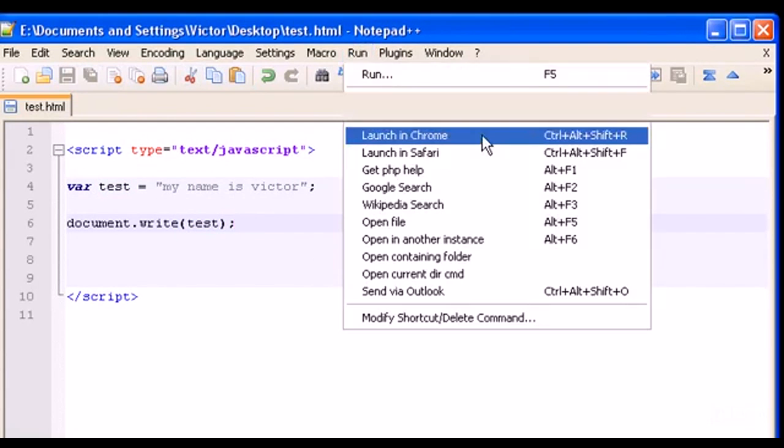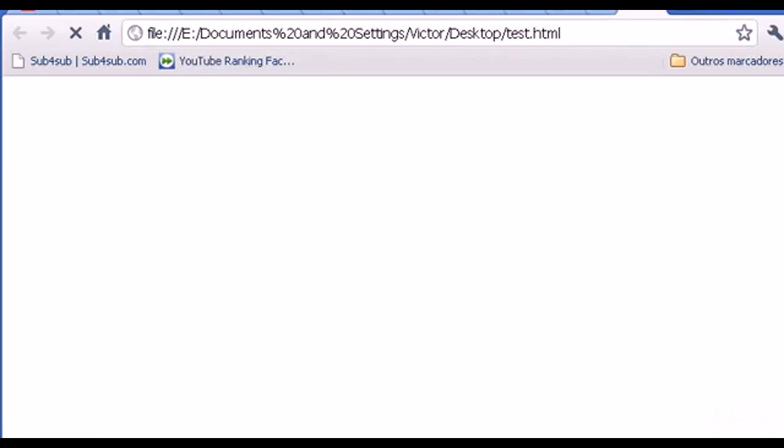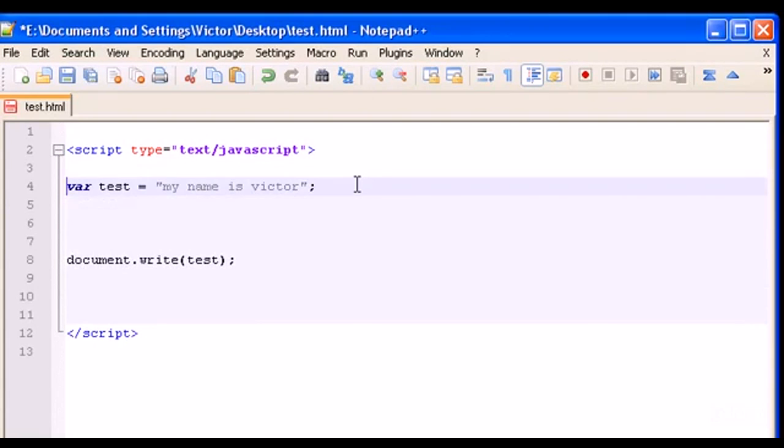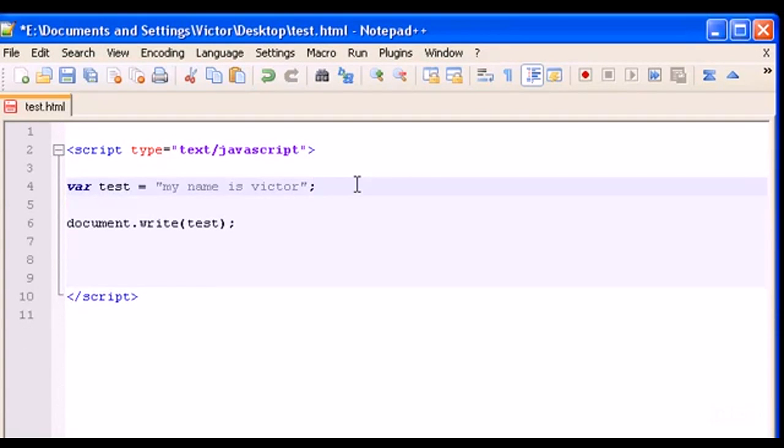Let's save this. Let's see if this works. Chrome. And that's it. My name is Victor. So this is how we can output the content of a variable, or the value, whatever value, because we can put some text stored in a variable, but we can also put some numbers or calculations. I'm gonna teach you that just in a minute.